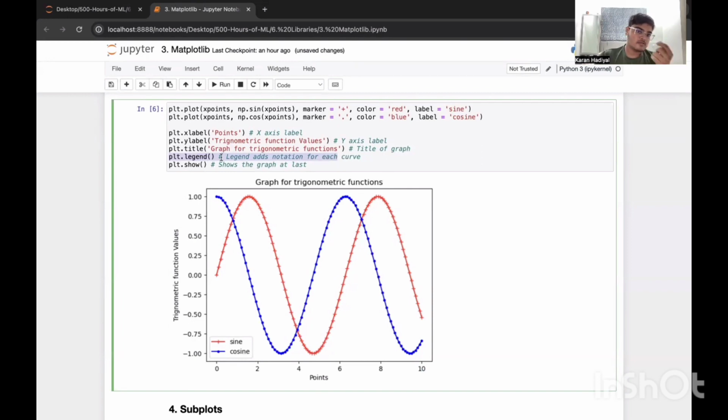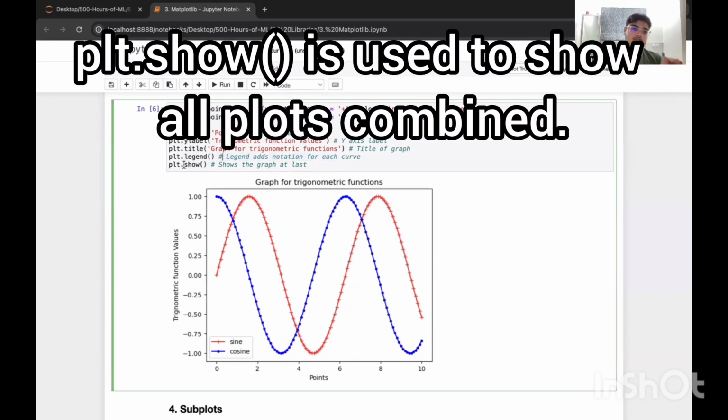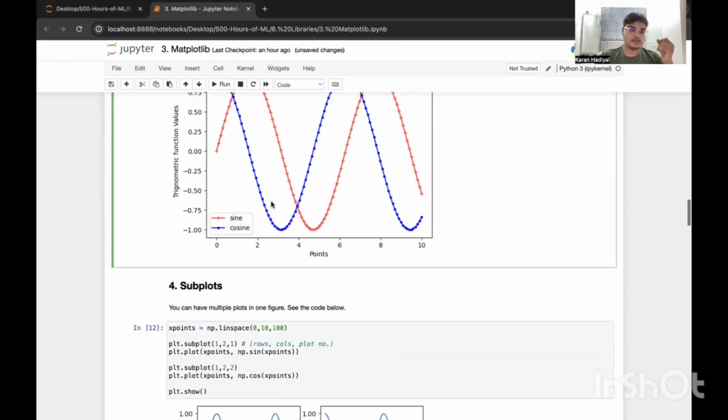So it is good practice to add a legend. Then the title of the plot, that this graph is for trigonometric functions, and plt.show() at last. This is used at last, and it basically plots the graph. Okay, that's what I'm saying.